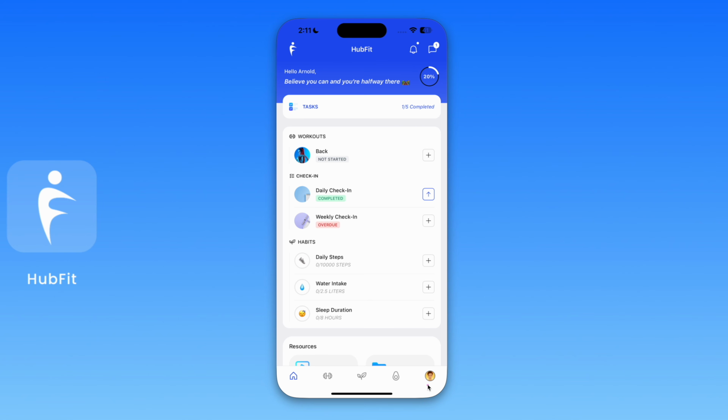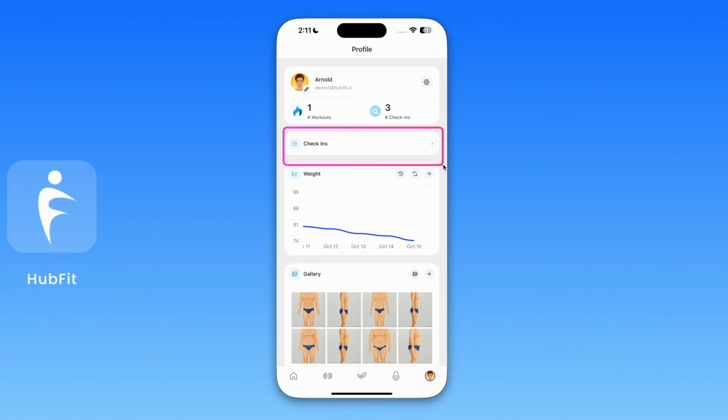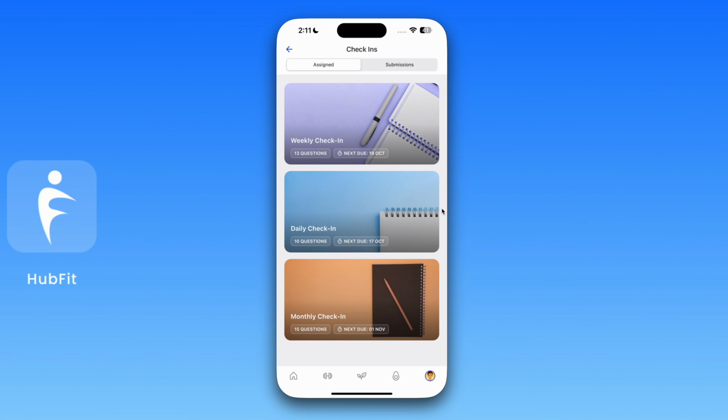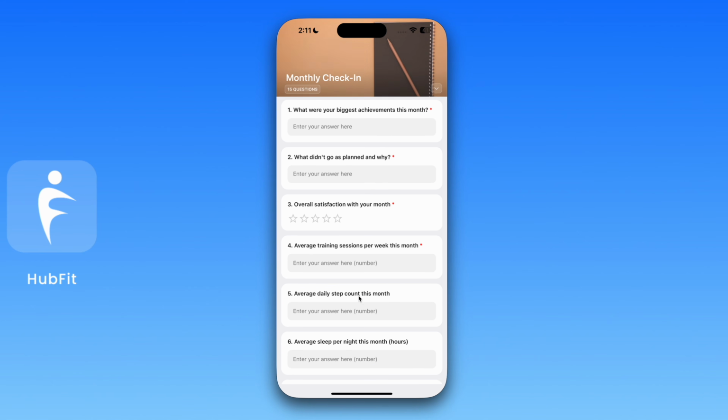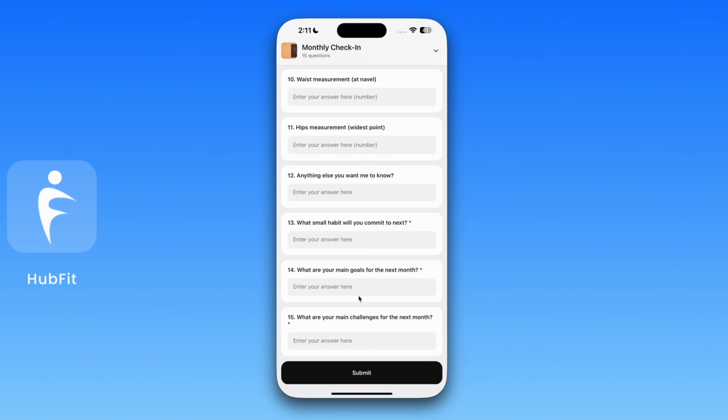But there's also a dedicated check-in area. So if I go to the profile tab, you'll see that there's this check-ins here. Here they can see all their check-ins. For each check-in based on the schedule you've set, they can see the next due date. The client can always come here and fill in the check-in straight from here. So if I click on this, you can see here we have the check-in and we can fill it in and submit it.